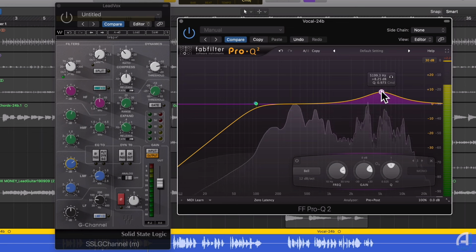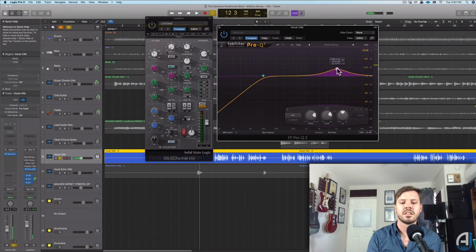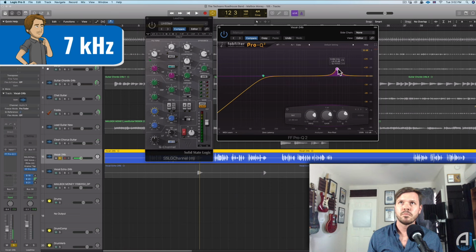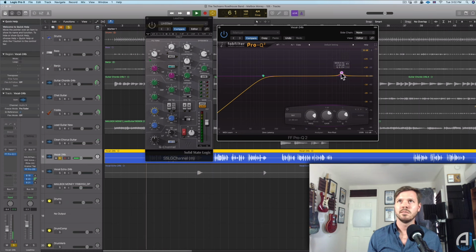And then finally, the 6th frequency area of the vocal you want to keep in mind is the sibilance around 7K. Let's see if we can bring out those S sounds with a really narrow Q and boost here so you can hear it coming through.